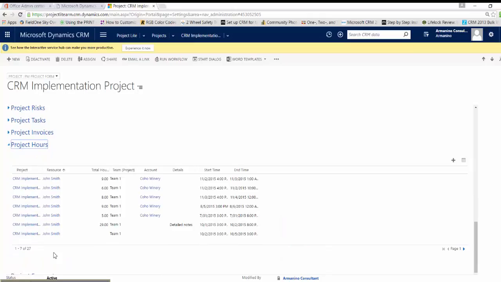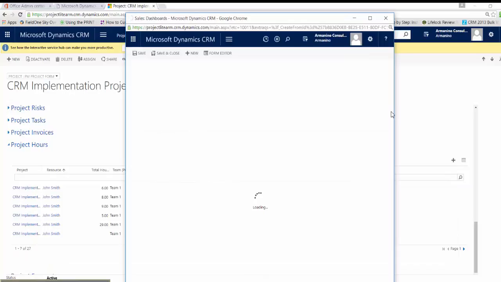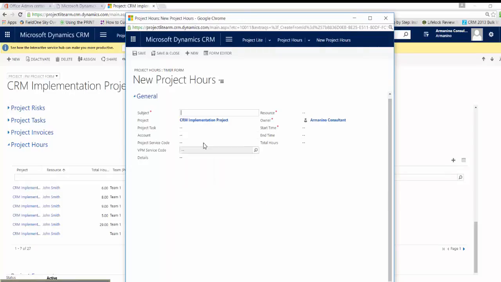And let's take a look at the project hours section. This is where a consultant is able to document their time back to the specific project that they've been working on. Now there's a couple of ways to add time to a project. The first way within the web browser itself is to hit the plus sign, and from here we're able to enter a subject about this specific set of hours, what is the billing code, what's the start and the end time.